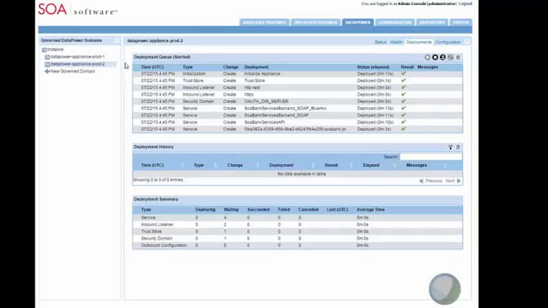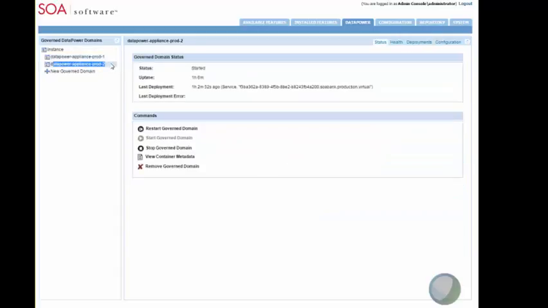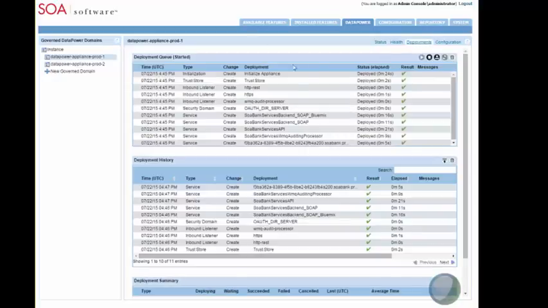And as you can see, I have my 2 cluster nodes defined here. I have DataPower Appliance Prod 1, and I have DataPower Appliance Prod 2. And when I click on Prod 1 and I click on the Deployments tab, I can actually see a history of everything that's been deployed.